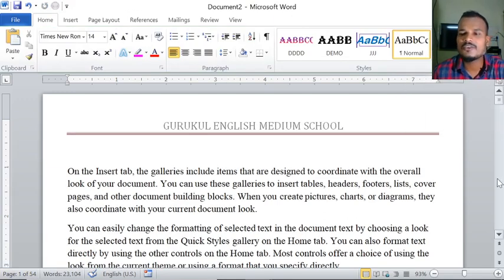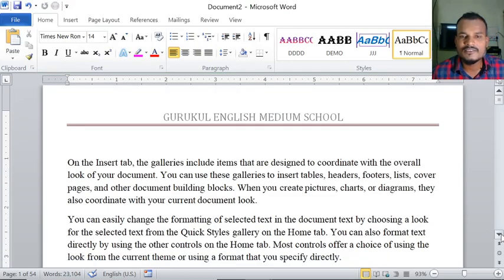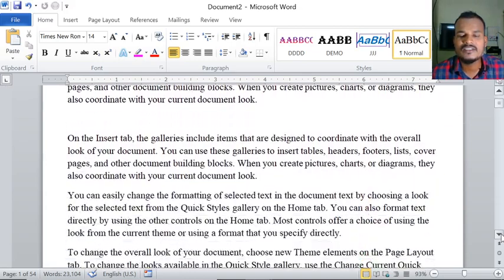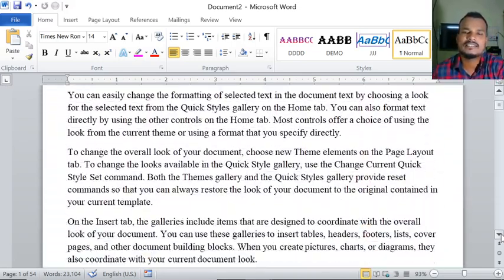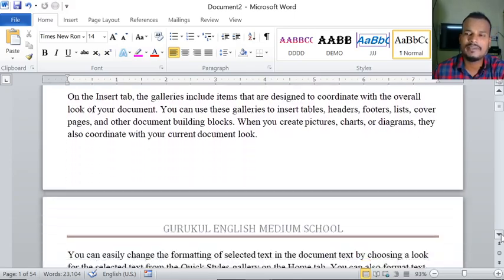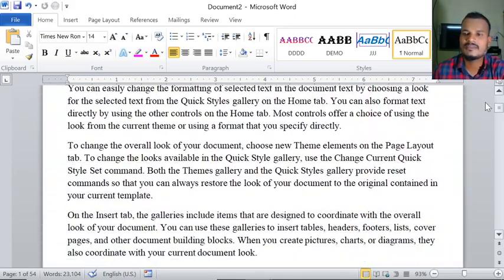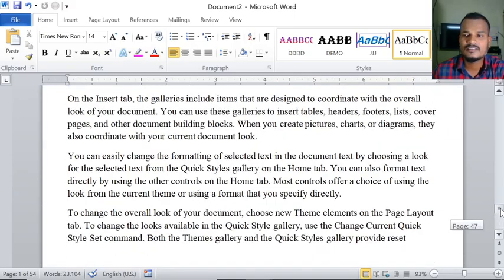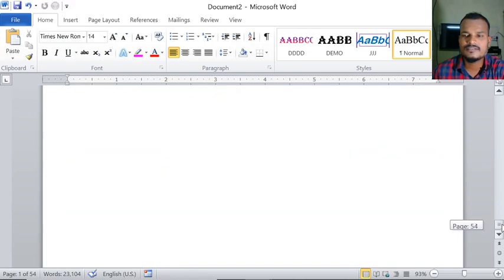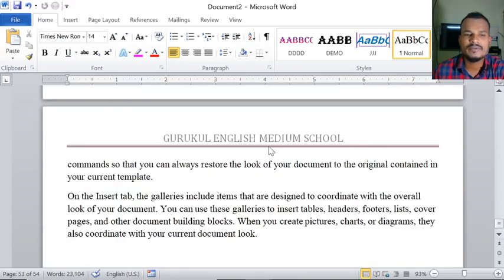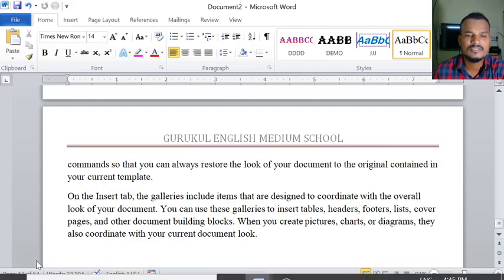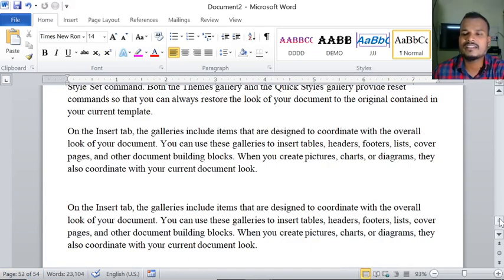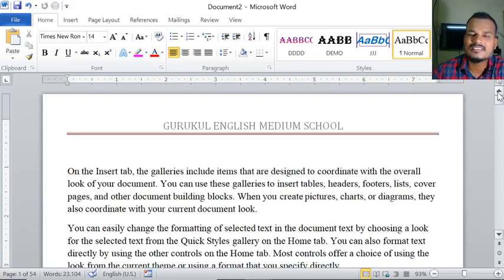So now you observe we have given it in the first page only, but for 54 pages, see here, this is the second page, third page. For each page it is repeated. See here, at the top of the page, that is what we call the header. If you want to see the last page, see here, this is the 53rd page, and this is the 54th page. See, for every page it is repeated. This is how to insert a header.